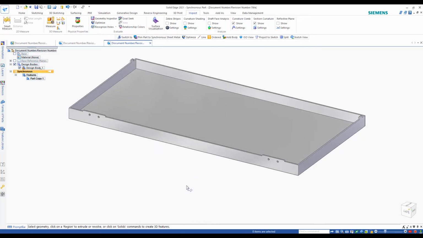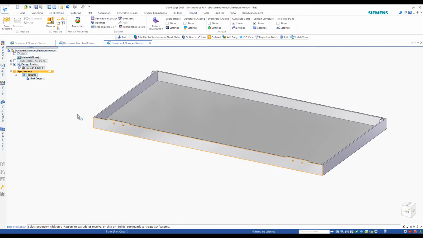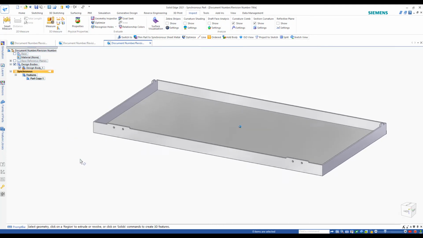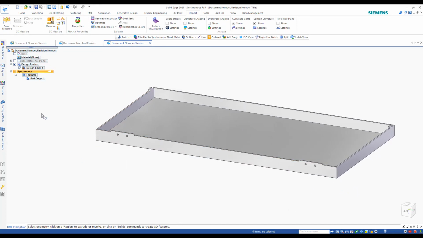All right, I've gone ahead and brought the model back to its original state before we did the rip corner and the transform. I want to show you another alternative that you have if you are working with models of this nature where your corners are sharp like this. This one's located in the ordered environment.